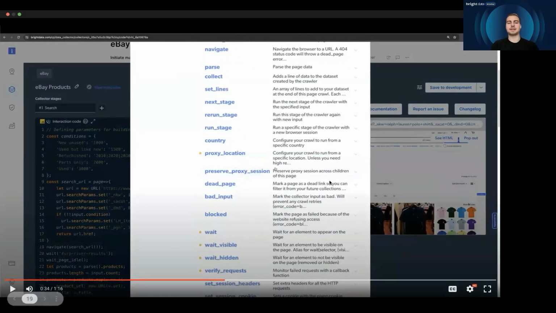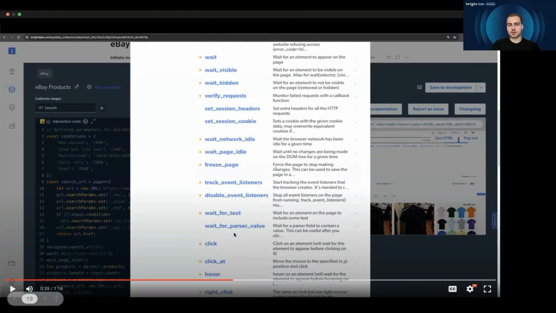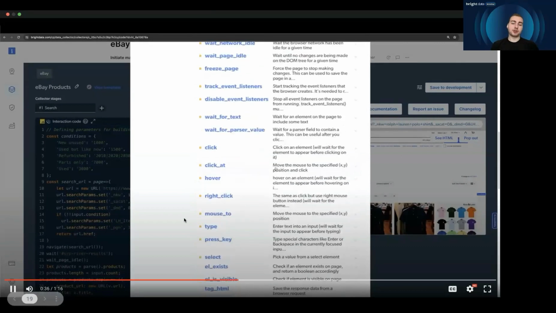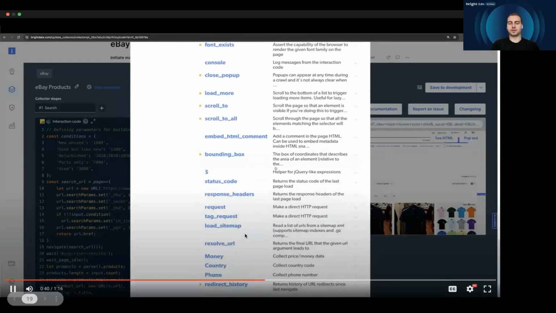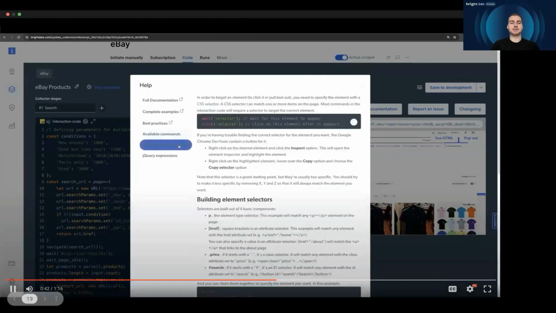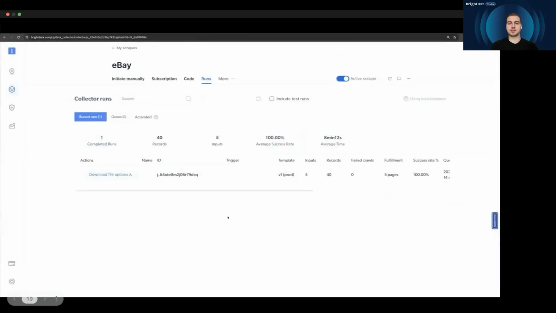This is where we're getting these pre-built functions, right? You can see we have rerun stage, next stage, wait visible, wait hidden, freeze page, click, click at. All these functions that you've probably written yourself when working with a framework like Selenium are just provided for you automatically here in the Web Scraper IDE. So it makes it really fast to build these different web scrapers without reinventing the wheel. There's some more documentation you can look at.